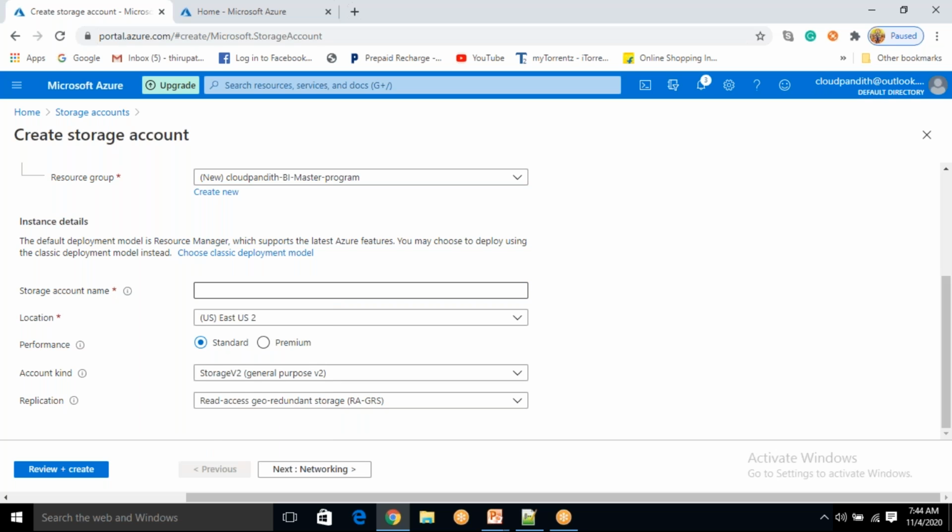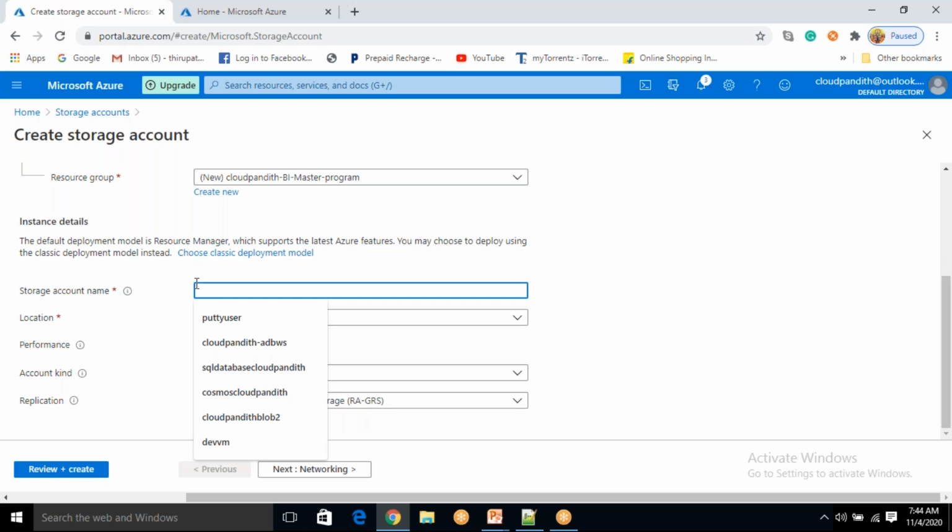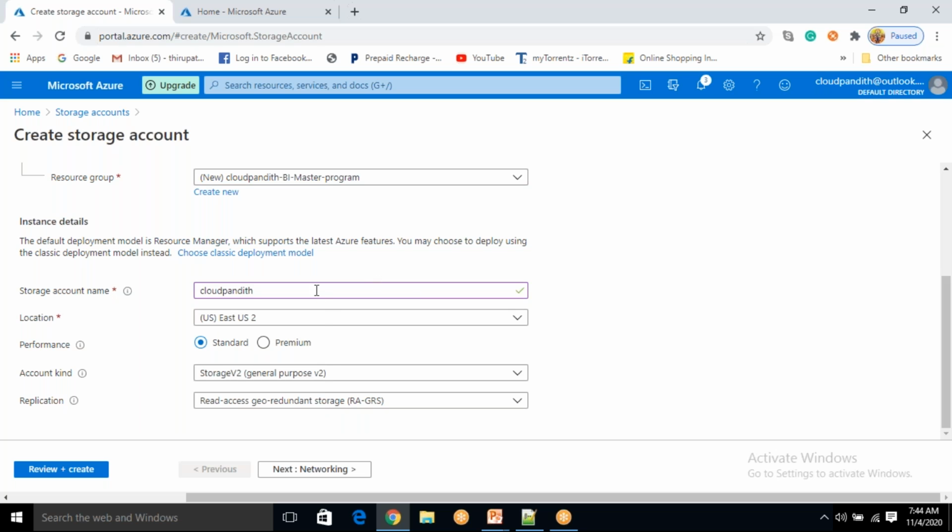Then the storage account name. You need to tell for what business it is. For example, this storage account is basically for Cloud Pandit, so you can say Cloud Pandit, and then what kind of data we want to put: Cloud Pandit cust. Cloud Pandit cust data I want to put in this particular storage. In which region, in which data center? I want to put it in East to West, let it be.